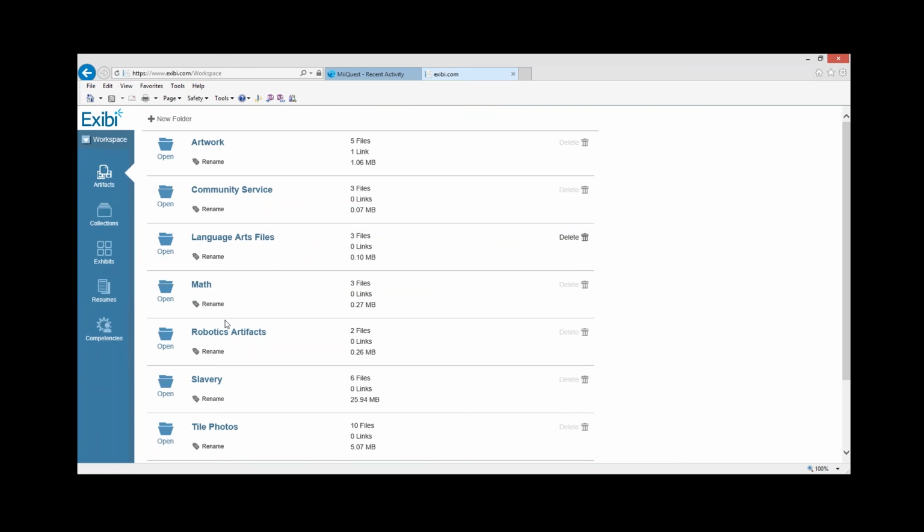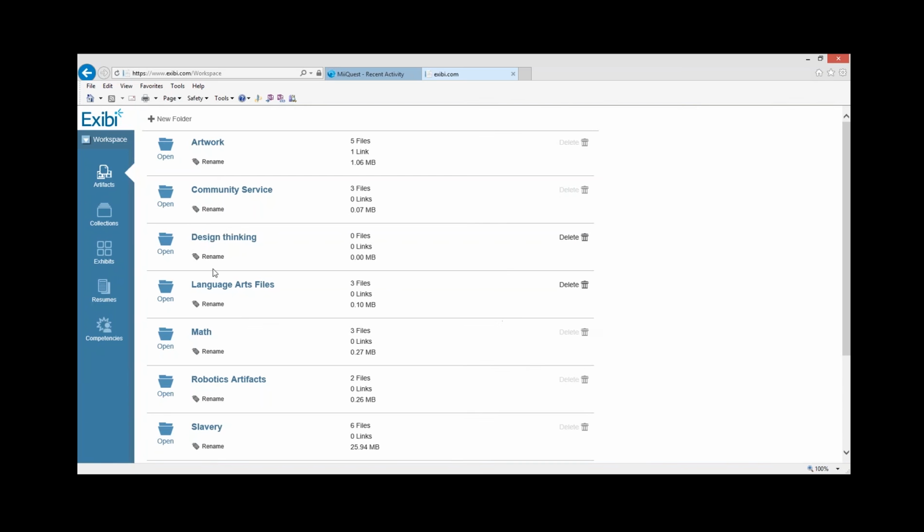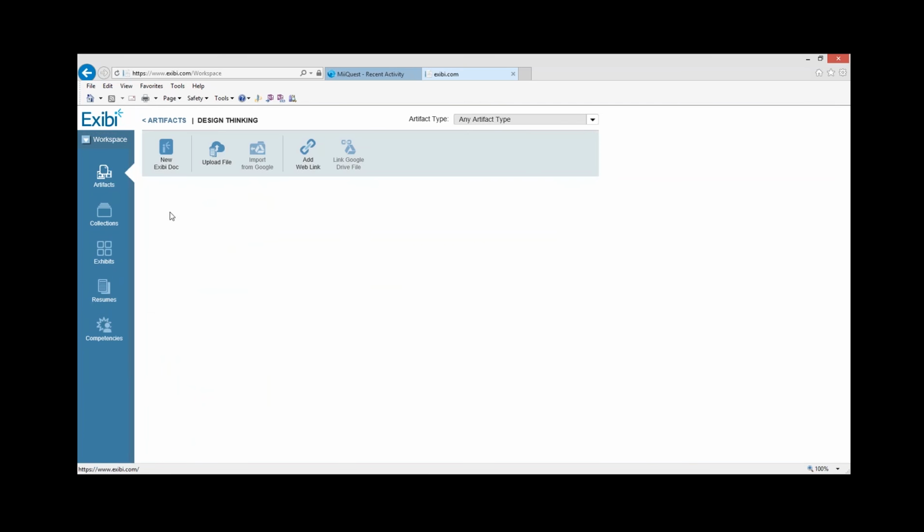Our portfolio, the collection that we're going to create, is going to be about the skill of design thinking. And Sam has created a number of games that he wants to include in this collection. So I'm going to bring those into the artifacts section, creating a new folder for these materials. Just click to rename it and call it Design Thinking. Rename. So now we have a place to store the files that we're going to bring into our collection. Let's open it and upload a file.